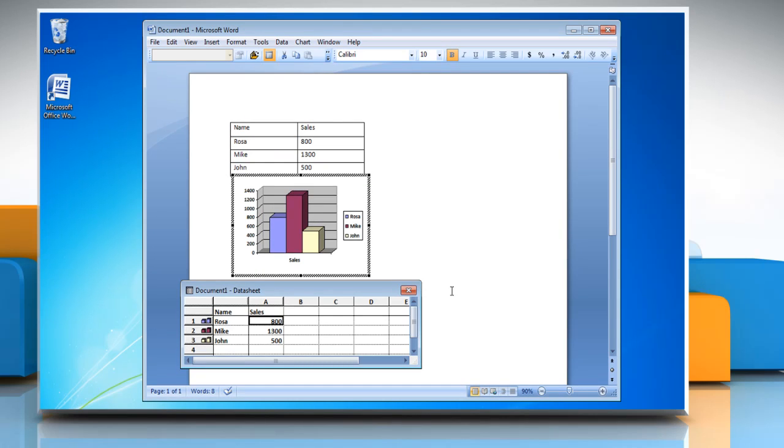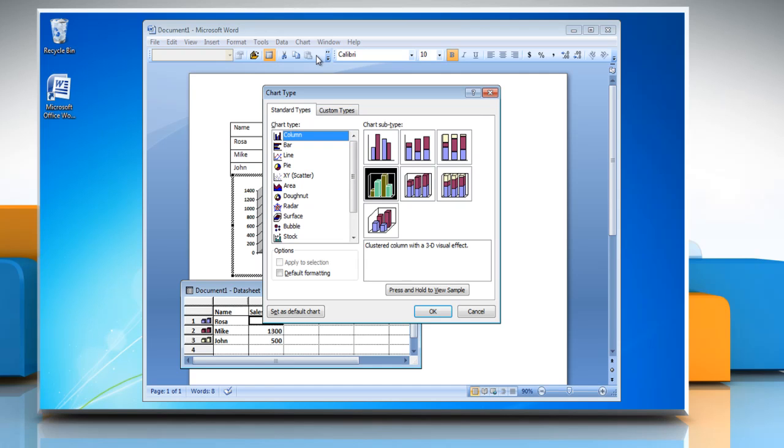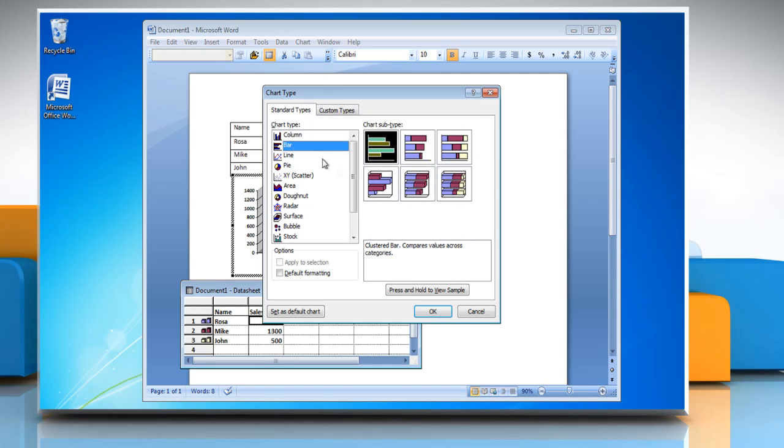Word displays a chart with the information from the table that you have created. The data associated with the chart lies in a table called Datasheet. To convert the chart into bar graph, click on Chart and then click Chart Type. In the Chart Type list, click Bar and then choose the chart subtype of your choice.